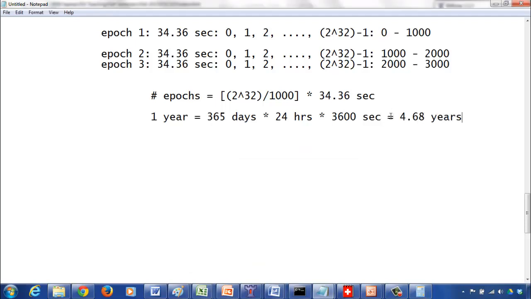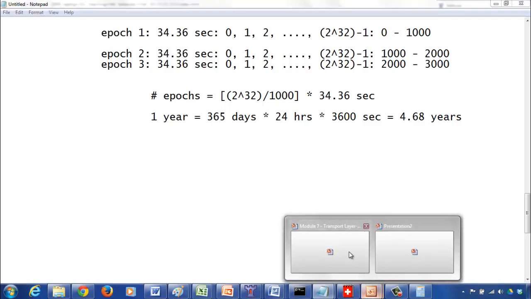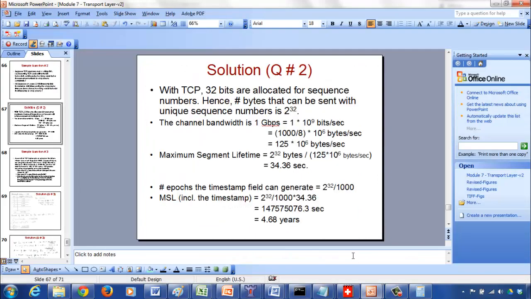for the timestamp to wrap around. Okay, so that could be your maximum segment lifetime. So if you use a 32-bit timestamp that increments 1000 times within the maximum segment lifetime, then you can have 4.68 years of the maximum segment lifetime.